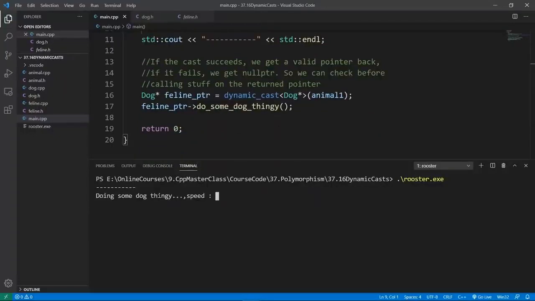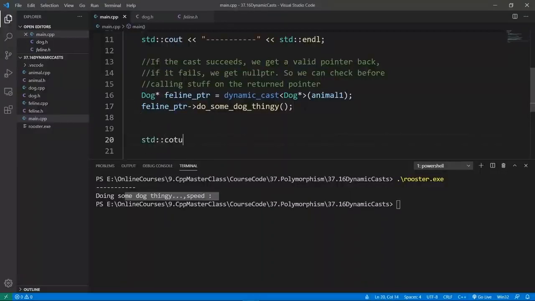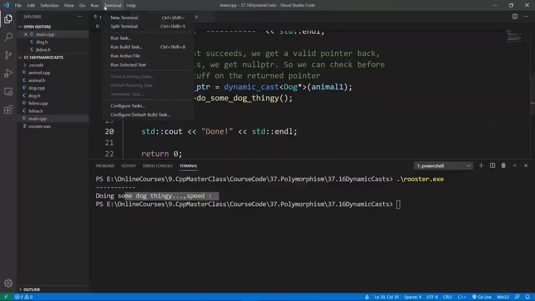We're going to run this and see what happens. You see doing some dog thingy, and it's going to try and print the speed. The compiler is really trying its best, but this is really going to fail. And we are crashing our program. If you go down here and say done, to make sure we know when the program is done, and we try and run our program again.